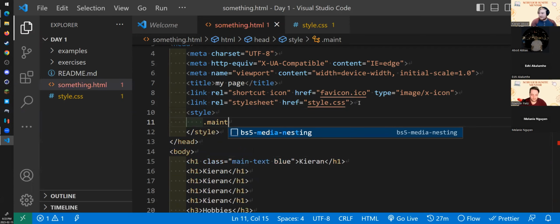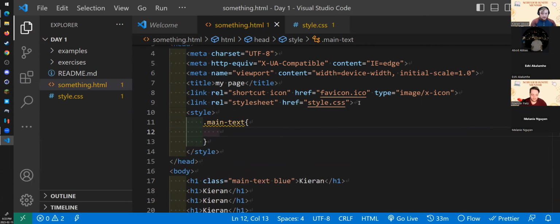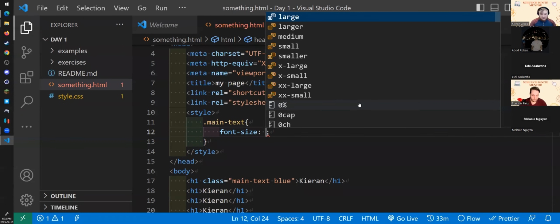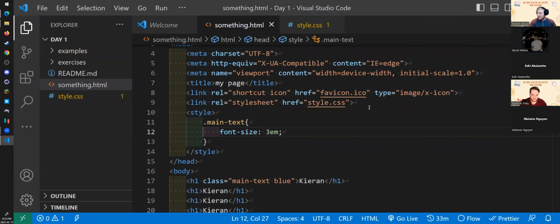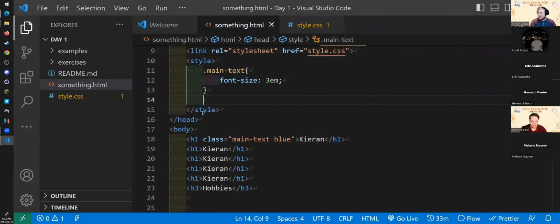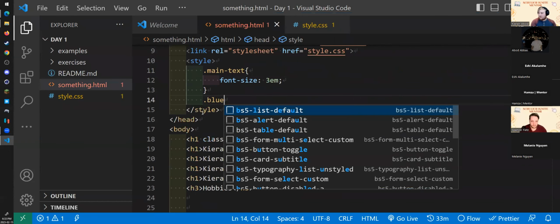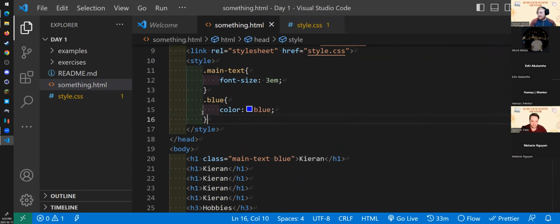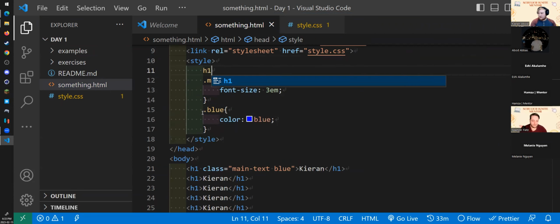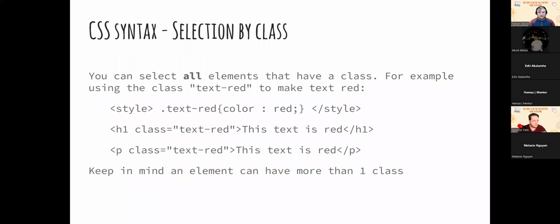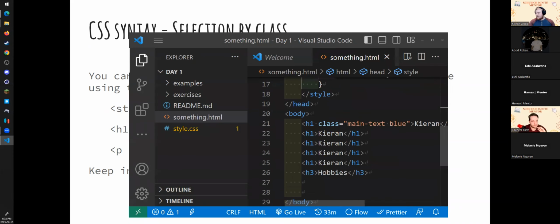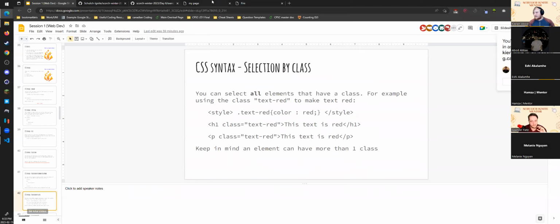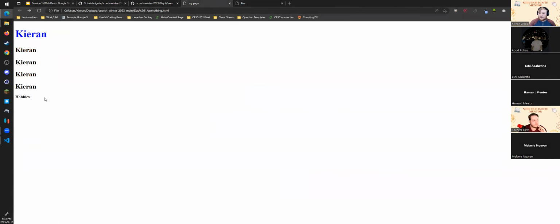So if I say dot main text, and let's say I want to make this font size larger. I make the font size 3em, which is just a large measurement here. And then if we go into the dot blue, I go ahead and say color blue like that. So I have main text with font size 3 and then blue. Because we have these classes on here, separated by a space, I can just come back in here and refresh, and you can see that one's blue, but nothing else is.